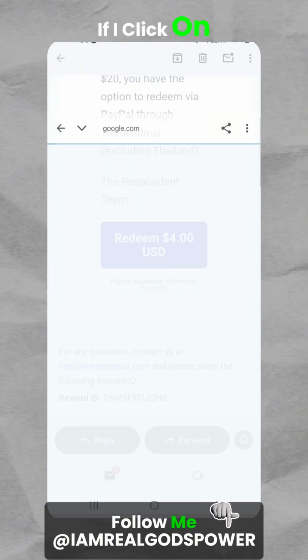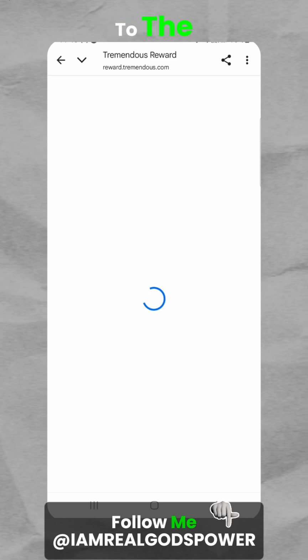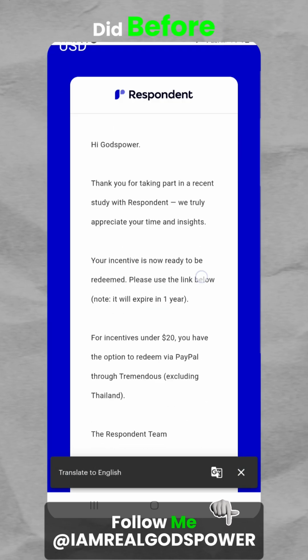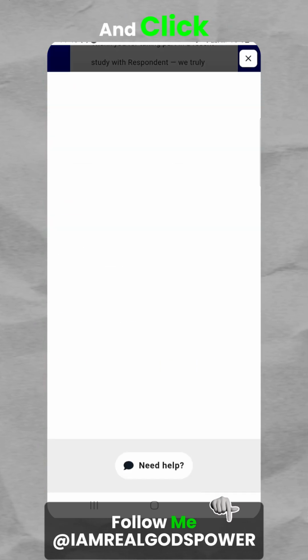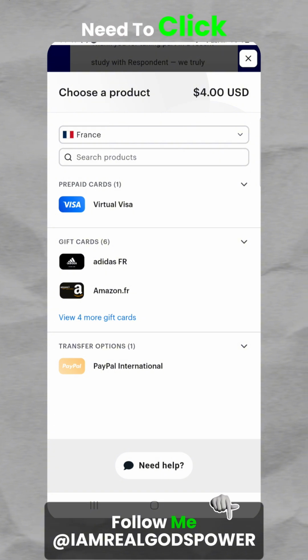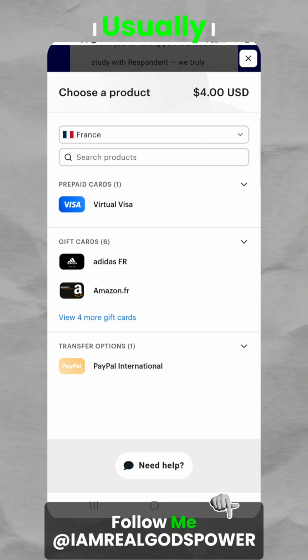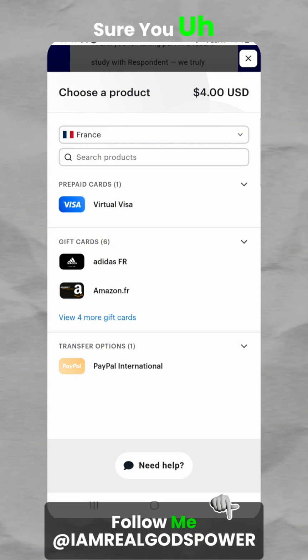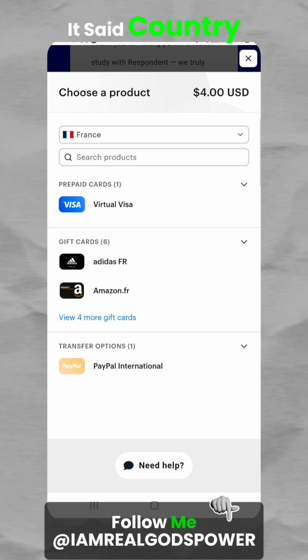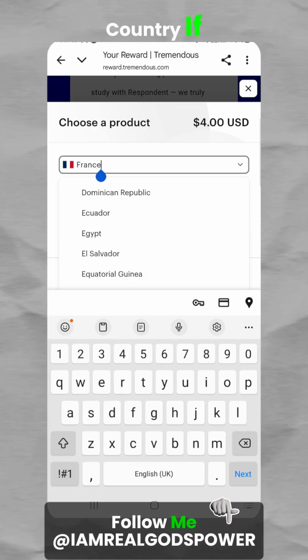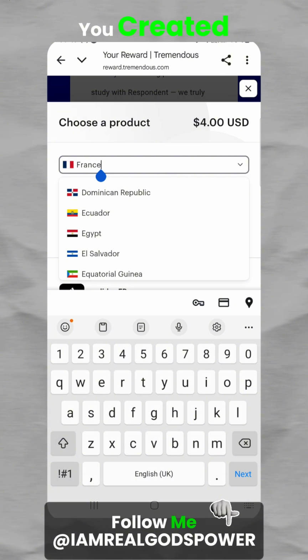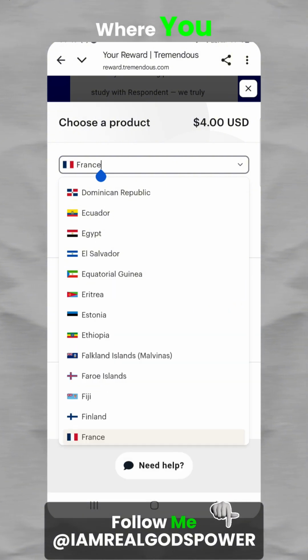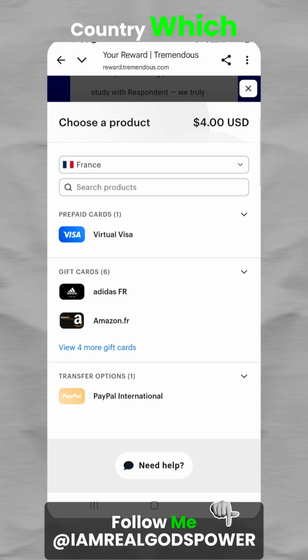So if I click on redeem again, it's going to take us to the same section that we already did before. You just need to scroll down and click on redeem, and you just need to click on the PayPal option because I prefer the PayPal option. So make sure you click on that. Here where it said country, you can select your country. You can just select the country where you created your Respondent account, it's very, very important, or the country where you are living in. So I will just leave my country, which is France.